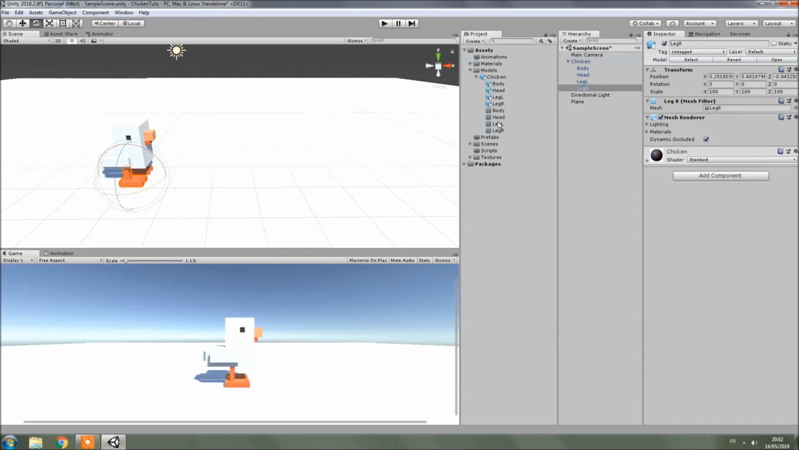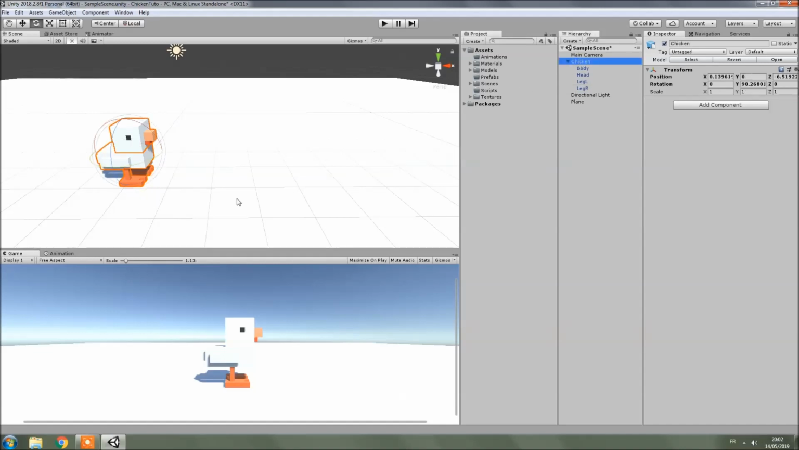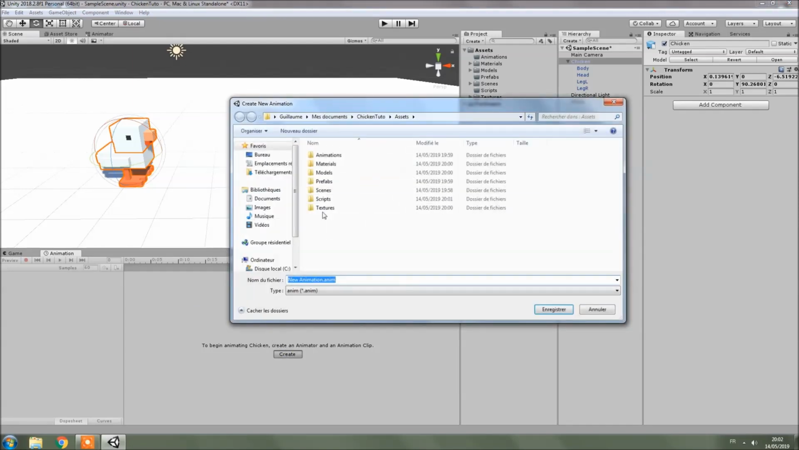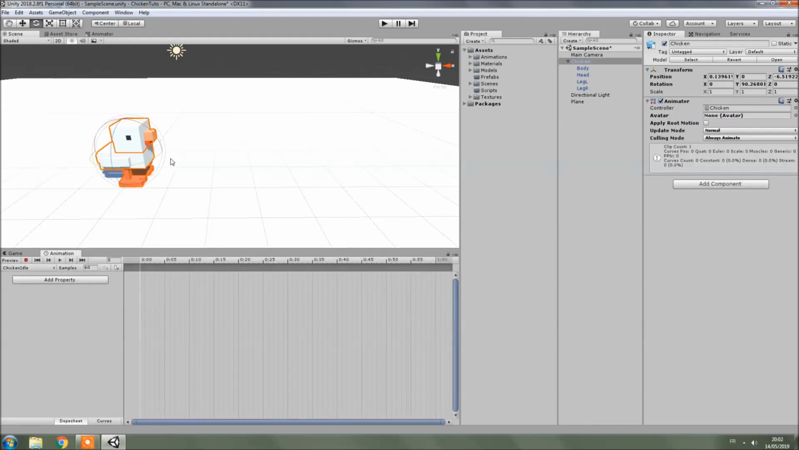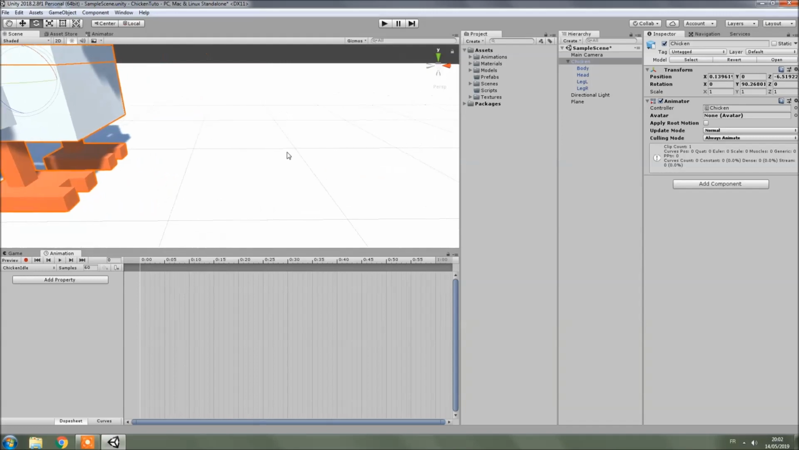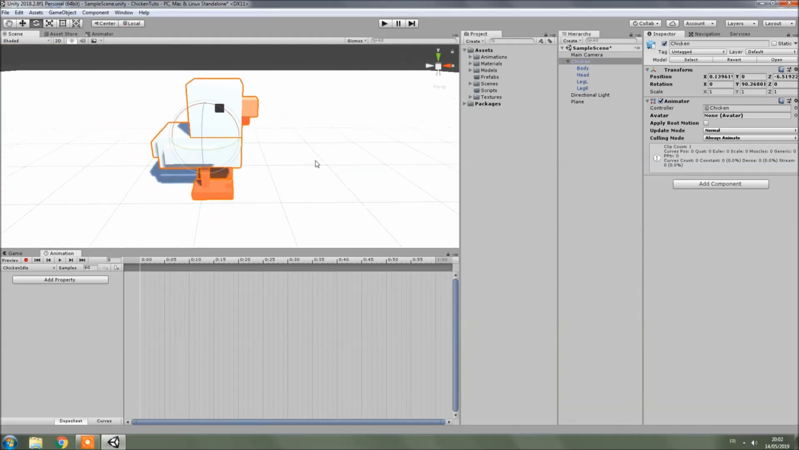I select my model in the scene hierarchy and click on the Animation tab just below the Unity scene. I click on the Create button and create an anim file named Chicken Idle in my Animation folder. I can now start recording my animation by clicking on the red circle on the animation panel. Okay. I click on it.